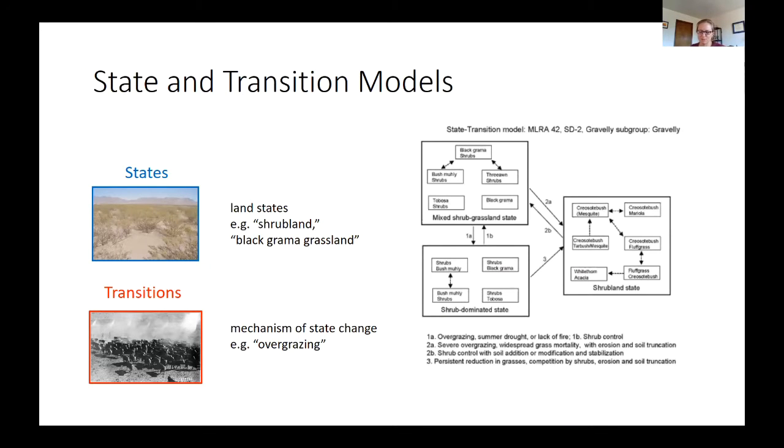So just in case everyone isn't familiar, state and transition models are models to help land managers understand land potential and the mechanisms under which change in state might occur. So you have a state that a land parcel could be in, such as shrubland or grassland, and then a mechanism such as overgrazing that could cause that land to change state.